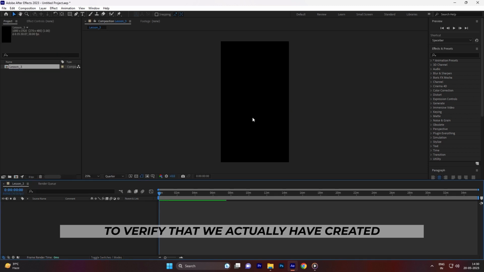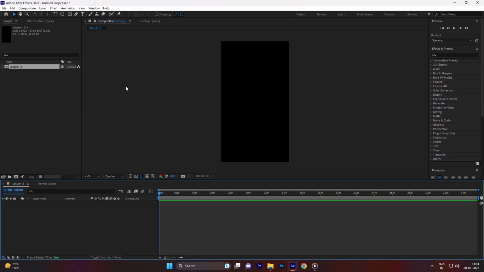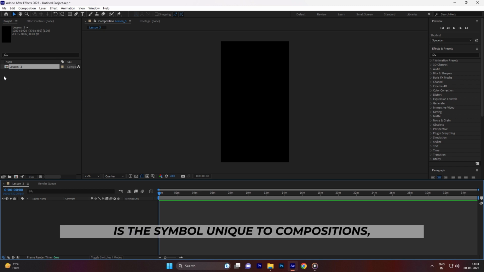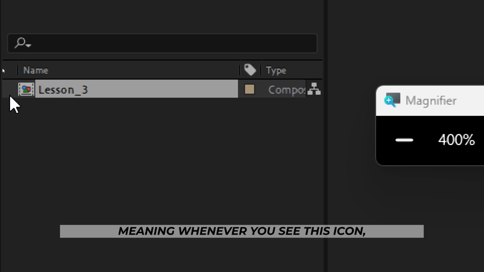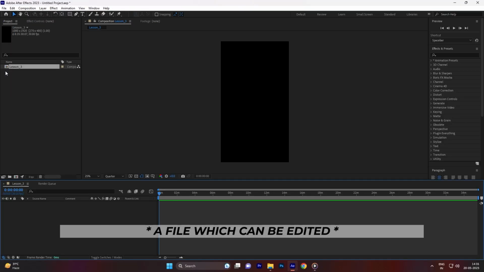To verify that we actually have created our first animation, if we look over to our project panel, we can see that a new file has appeared in it, like a new Pokemon. That symbol right there is the symbol unique to composition, meaning whenever you see this icon, you'll know that this is an editable file, a file which can be edited. As soon as we open up a new composition, we can notice that the entire software has come alive.